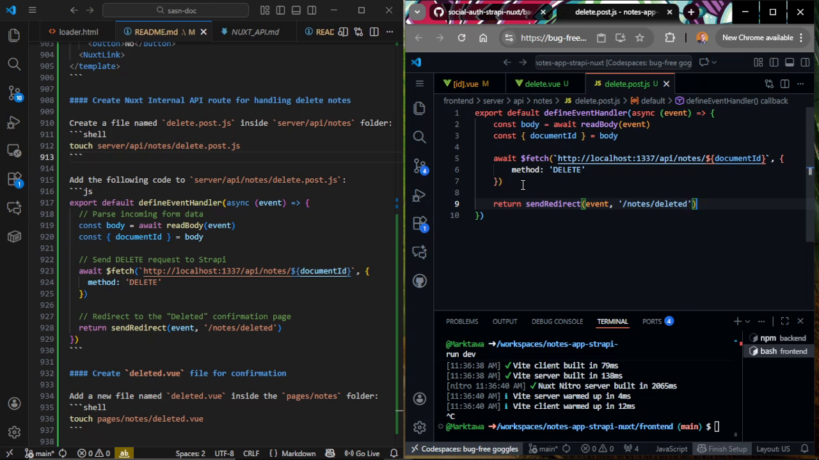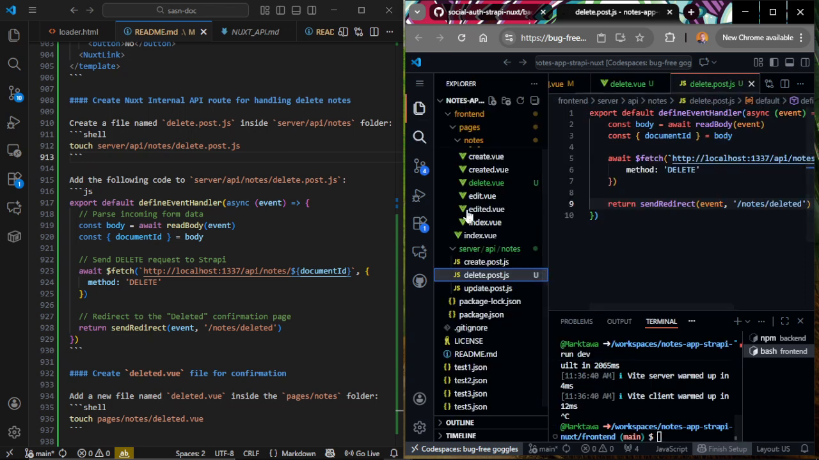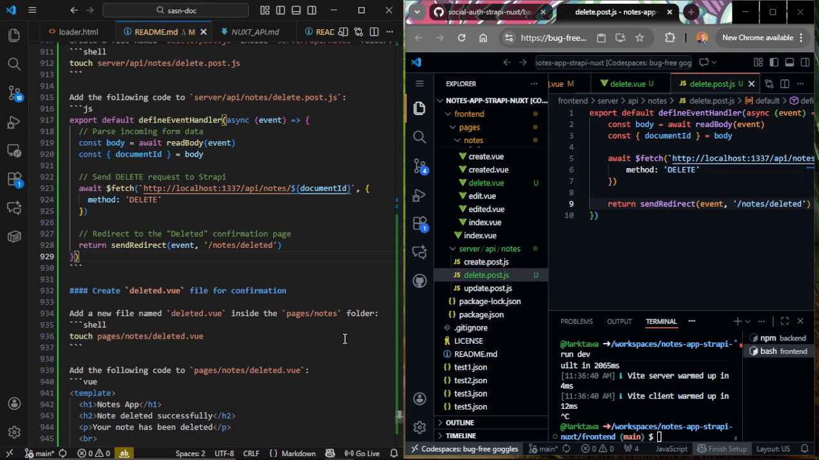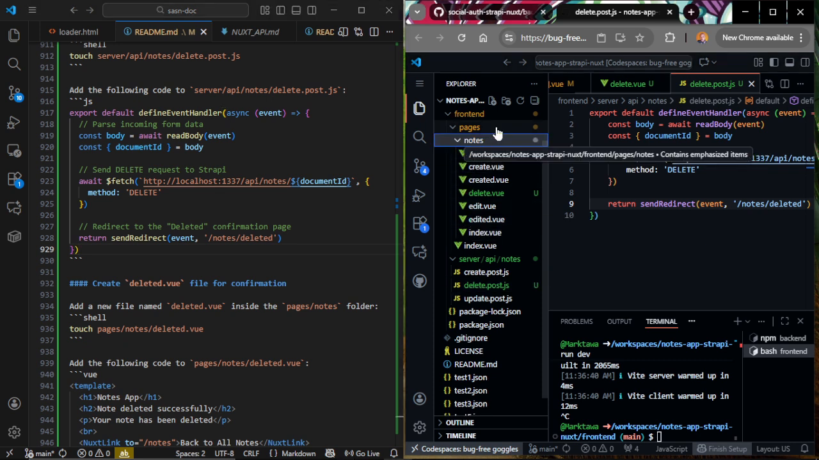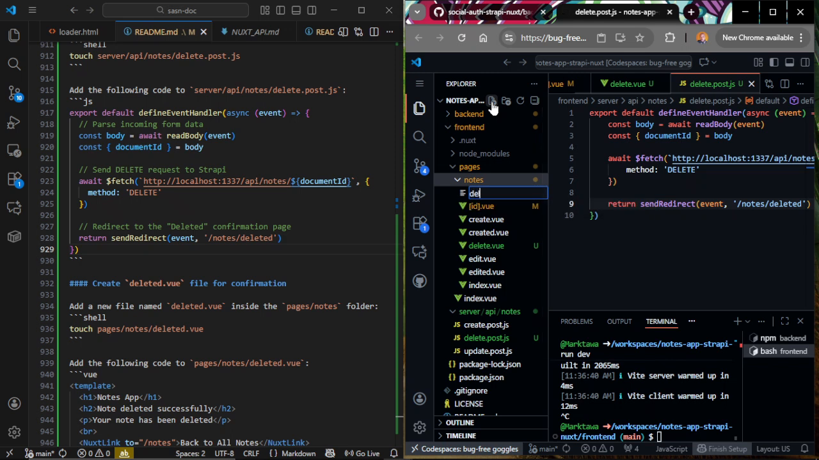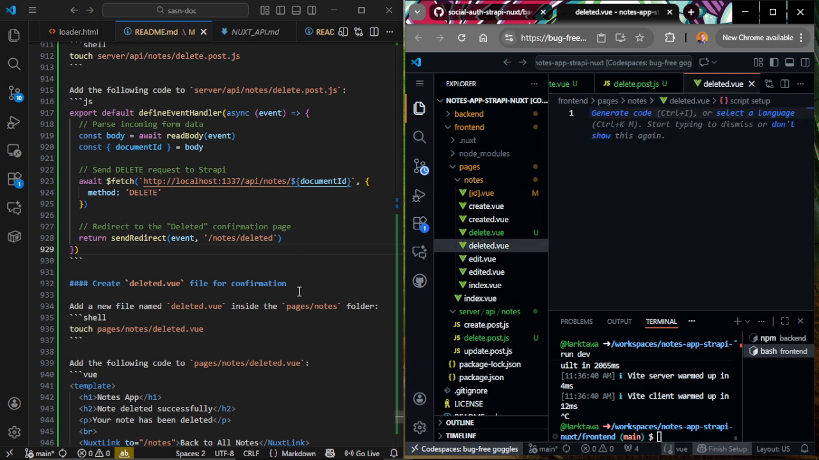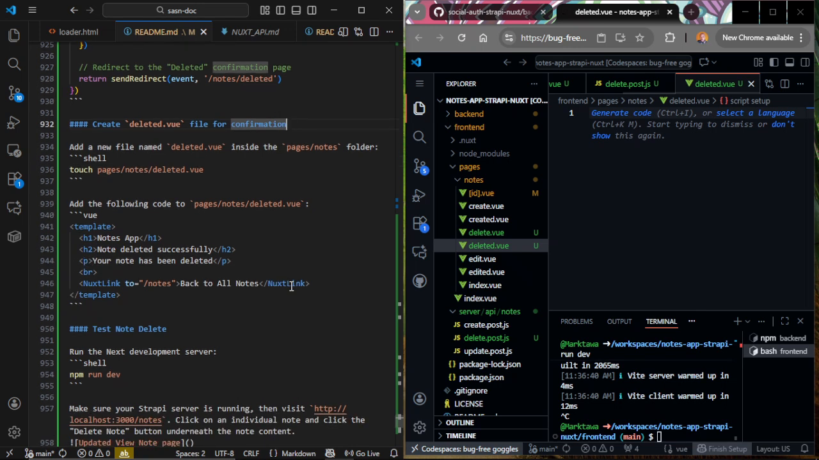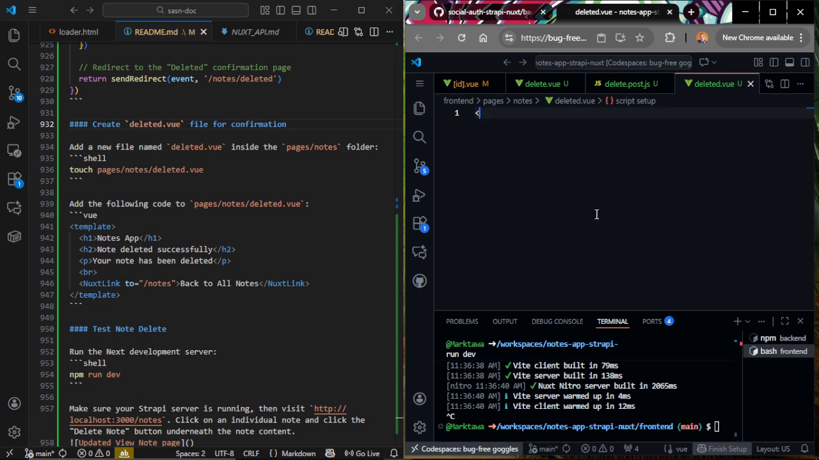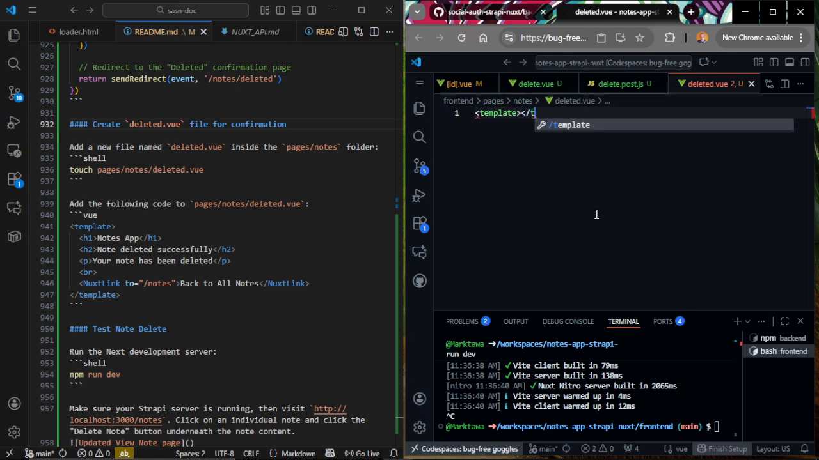And that's it. So the next file we will create before we test is the deleted.view file. So we go back to the pages/notes folder and we include a new file, say deleted.view, and once we've added the file, we need to add the code, which is just simply a confirmation message. So we'll say template, no scripts required for this one, /template.